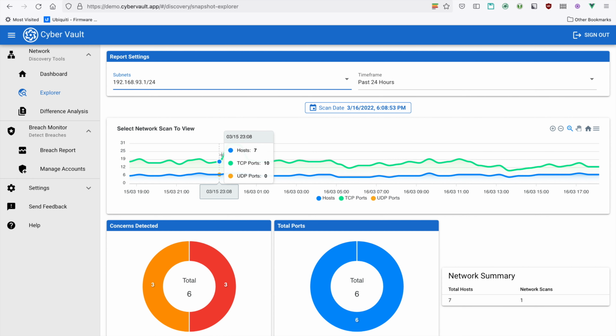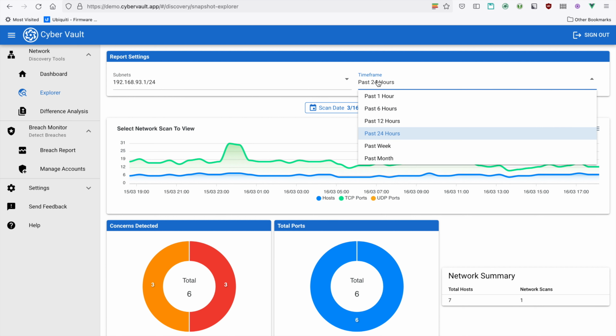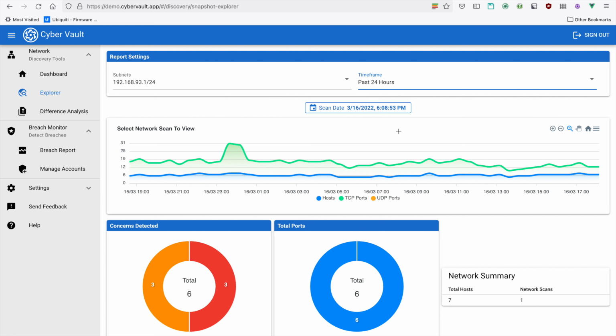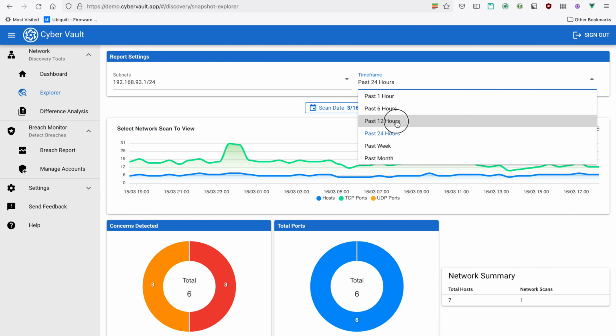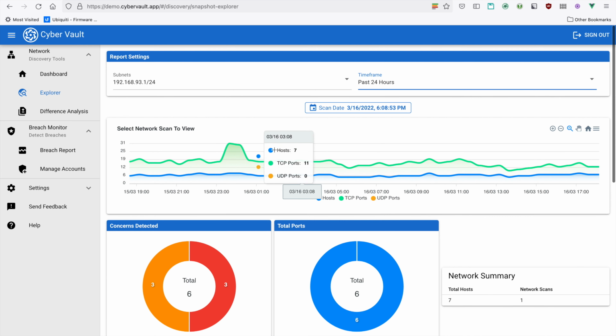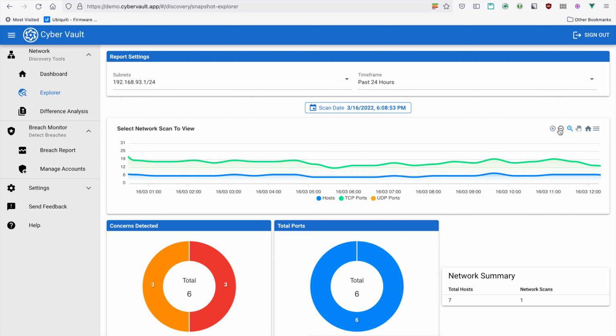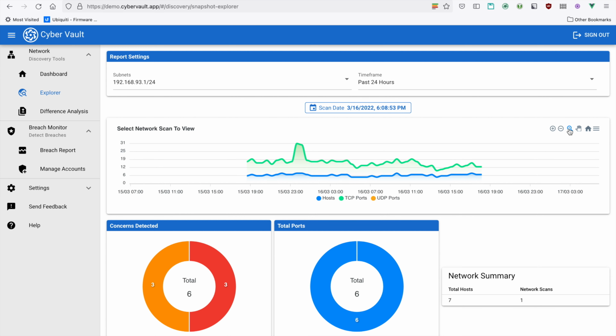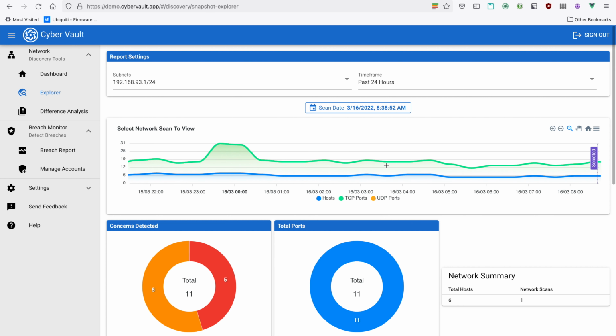The timeframe dropdown controls how far back to populate the network map. The options vary from the past hour to the past month. Once you select a time frame, the network map will be updated. The network map is interactive. You can zoom in and out, and also you can do a selection zoom. The graph can be exported as an image or CSV file.